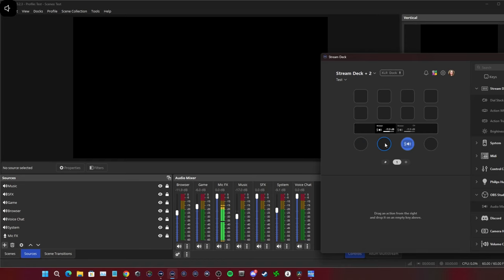So say you don't want to do them individually and you'd rather stack them. Well, you can push, and now you can change your game audio. You can push and you can change your music. You can push and change your sound effects. You can push and change your system and push and change your browser again. So it's a cycle, right?